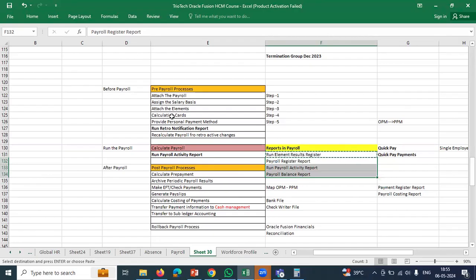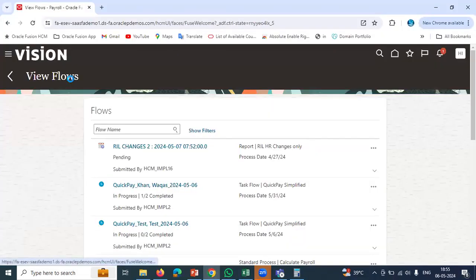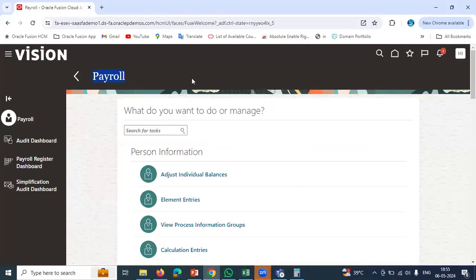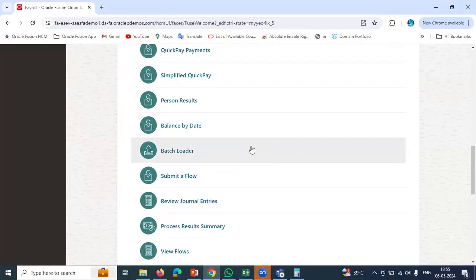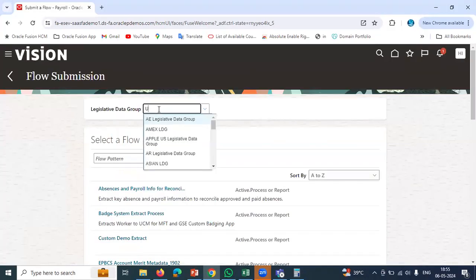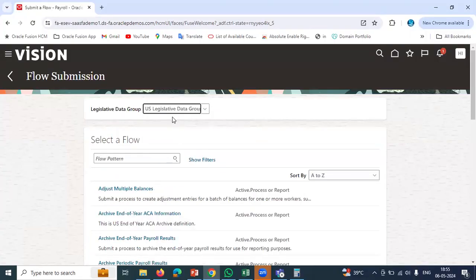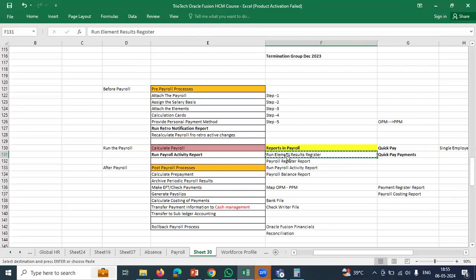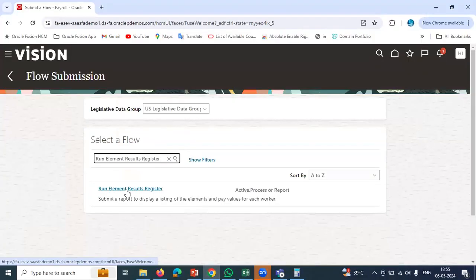So anything, either a payroll process or a report, same approach. We have to go to My Client Groups, Payroll, under Payroll, Flow Submission and Results. Okay. And then, team, we have to go to Submit a Flow. Okay. US Legislative Data Group. And here, team, you can search for your report. Let's say Run Elements Results Register. This is a report, team.